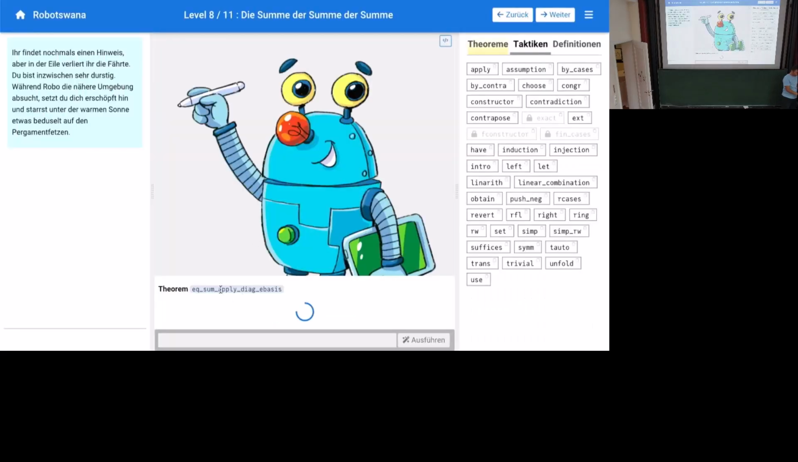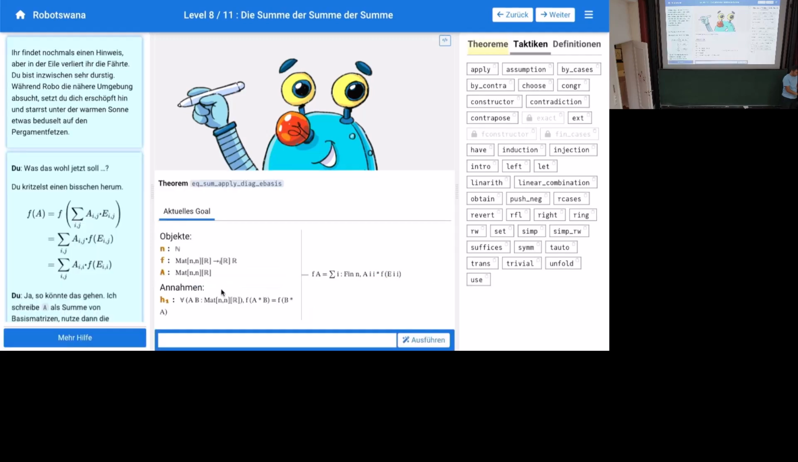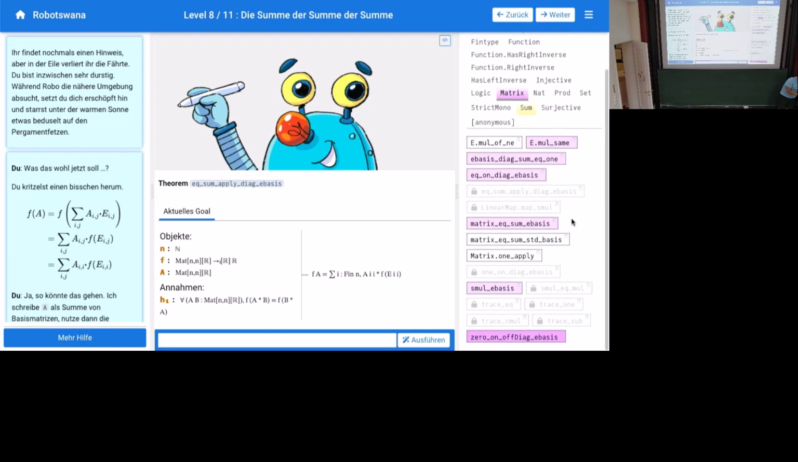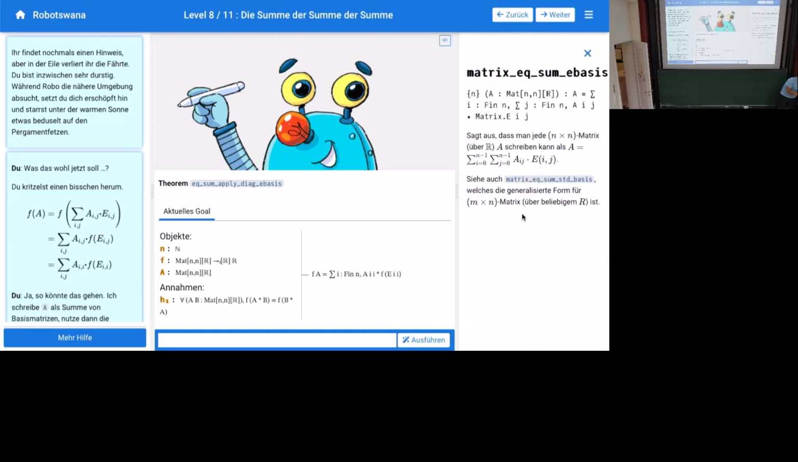So this is the more interesting one that's going to be useful for us. EQ sum apply direct E basis. It's saying, so we had this statement that any matrix A could be written as sum of AII, EII. So if we ignore F, we already proved this. And the name for that, I think, was matrix EQ sum E basis. Right.